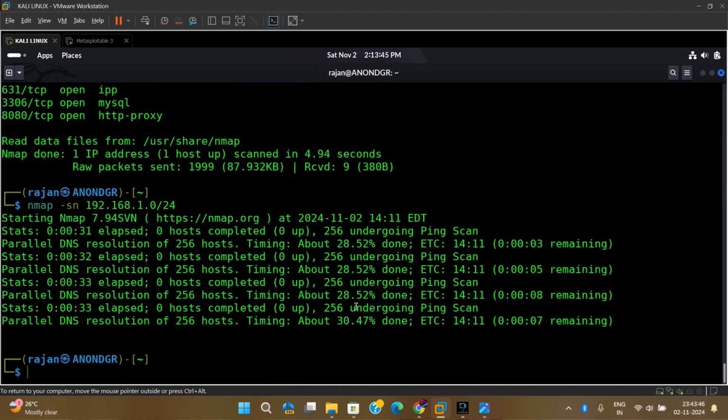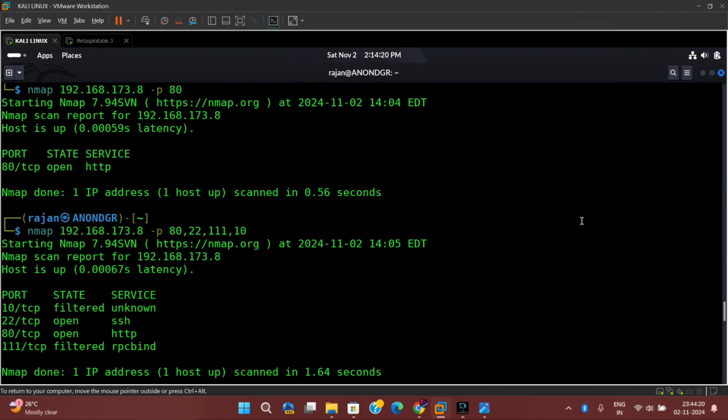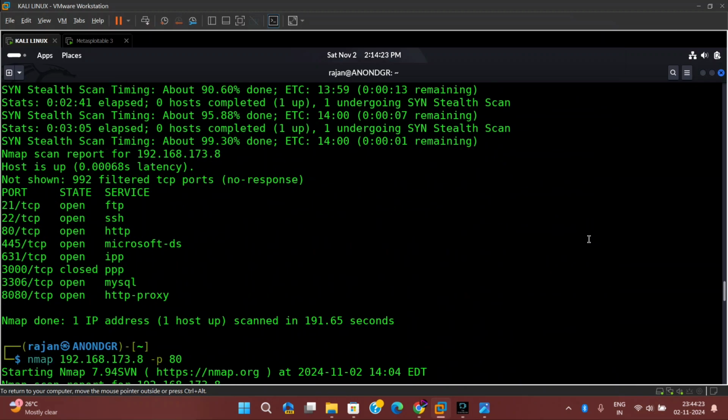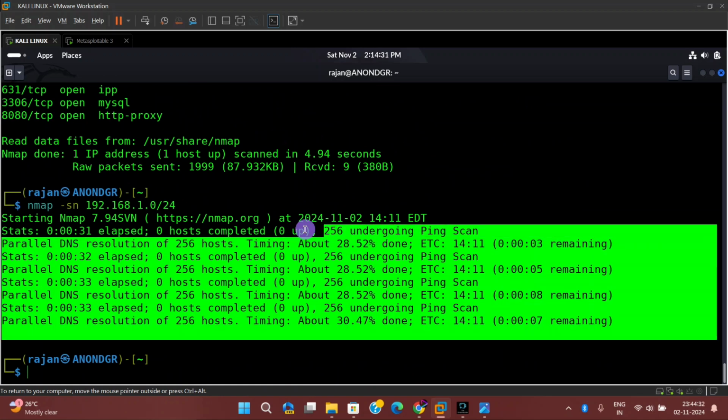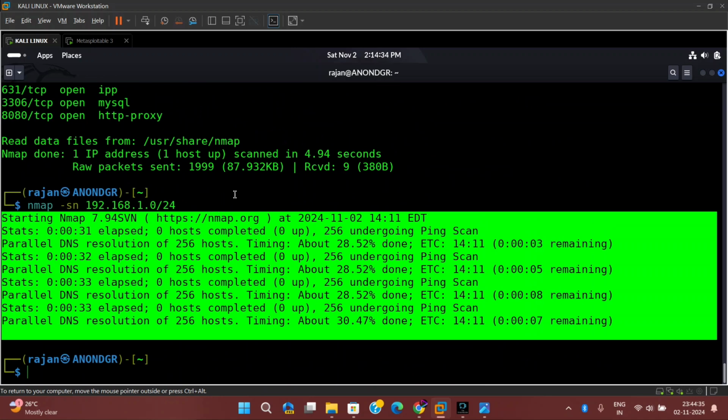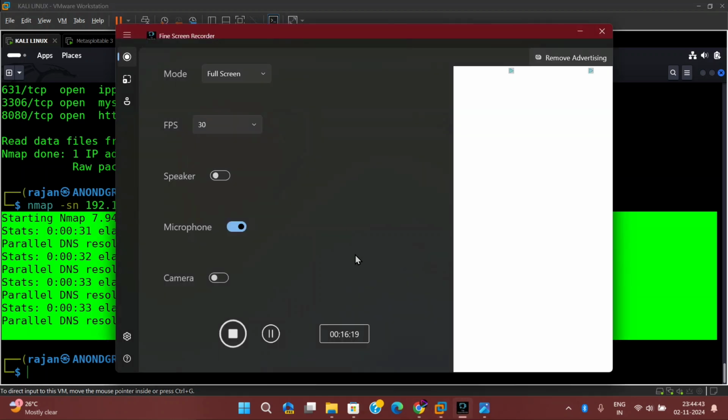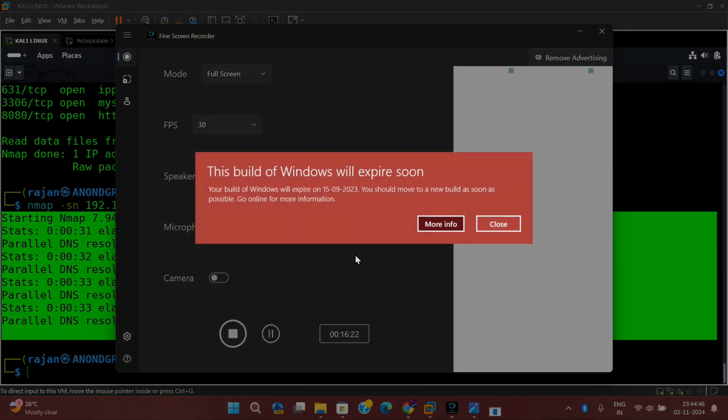And another thing you can find is a closed port. The simple meaning is that a closed port means there is no service running on that port. There are lots of commands and lots of flags used with Nmap to scan a target network more comprehensively. If I demonstrate all the commands, it will make the video longer. So if you are interested in learning those commands more effectively, just comment down below. I will make a separate video or a separate playlist for this.